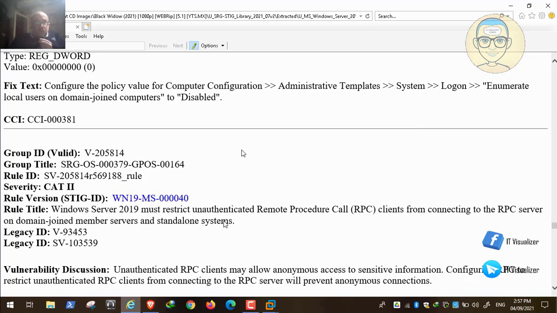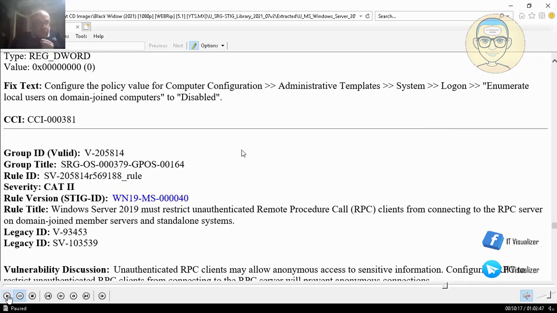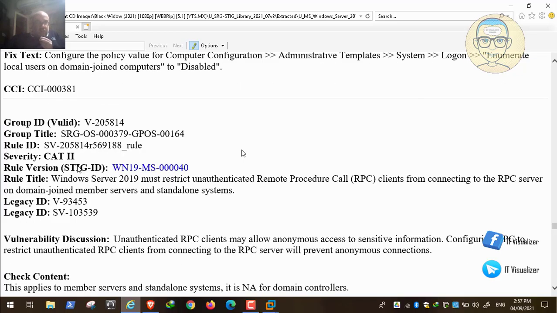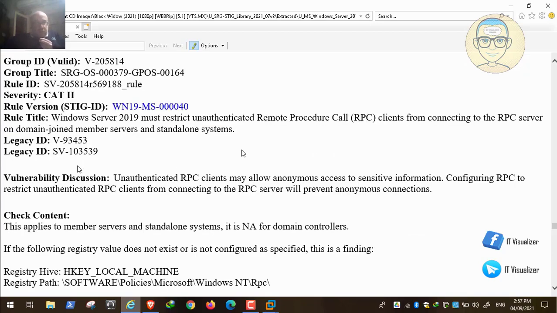First, we need not to let anyone connect remotely to a server unless he is an authenticated user, and the second thing is to allow certain users to access remotely on a server. This is done also from another group policy. So unauthenticated RPC clients may allow anonymous access to sensitive information. So we need to only let authenticated users connect remotely to our domain member servers and standalone systems, okay? So we can do this also using a group policy.